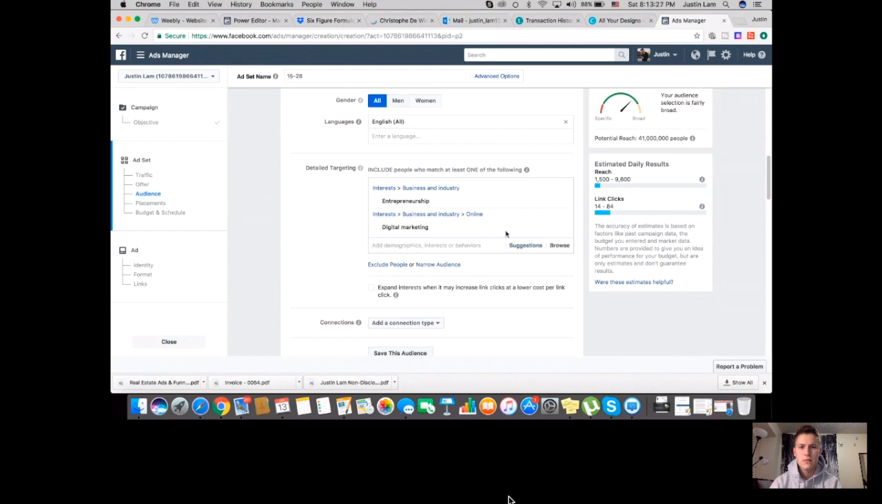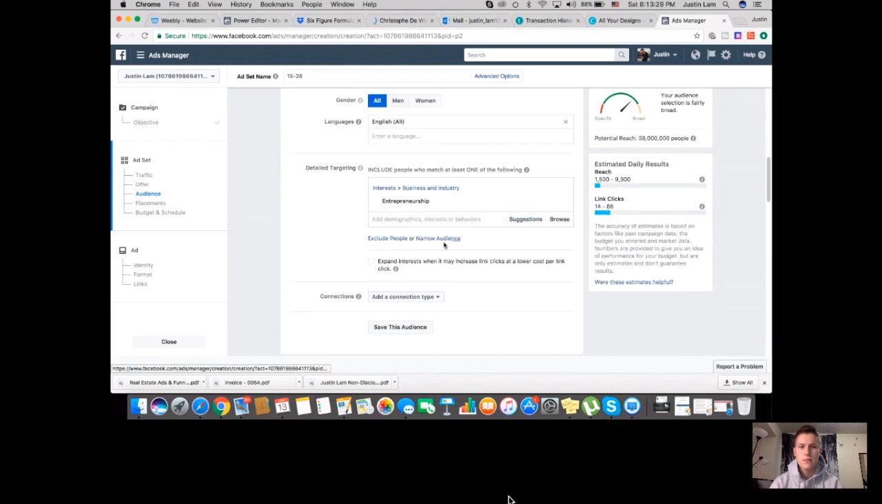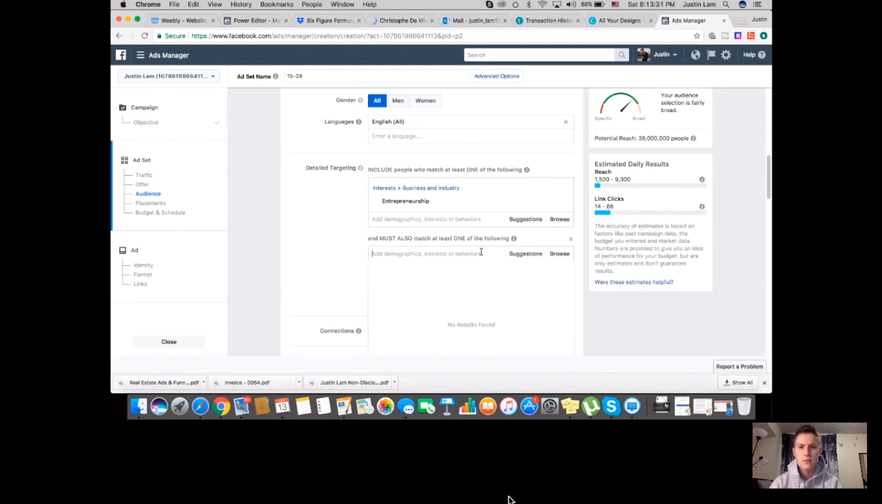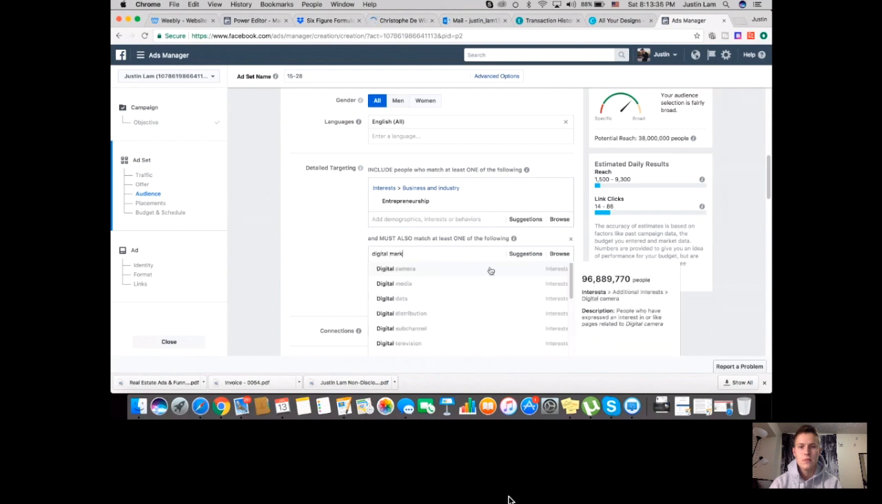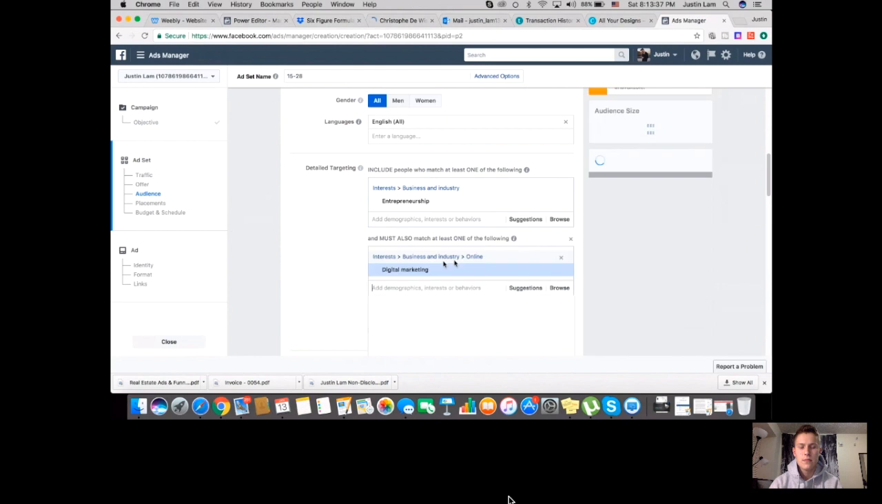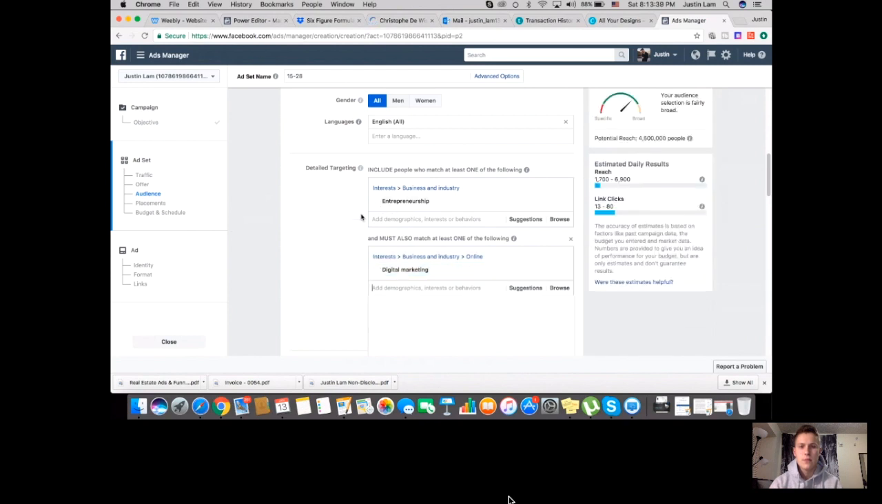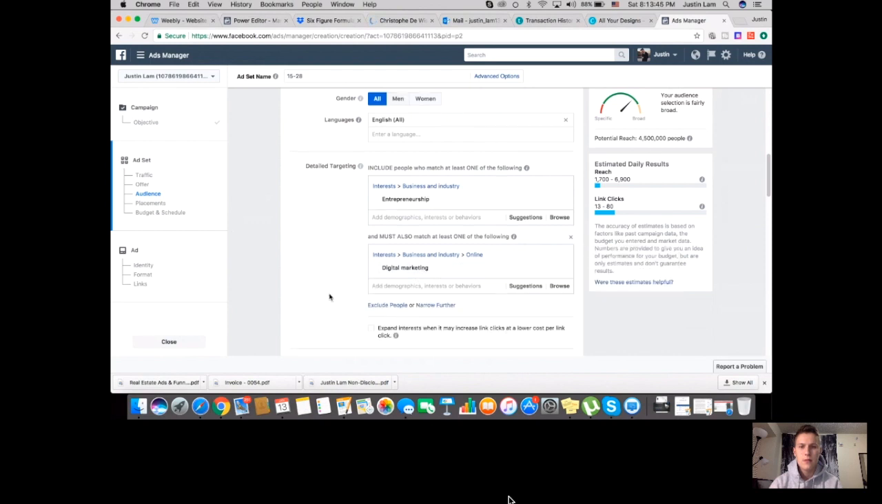Whereas if you want to be very, very specific, let me get rid of this, and then you add digital marketing here, what this does is that it means that it has to match the stuff in this category, and it has to match the stuff in this category. So this is where you can get very, very specific with your targeting.